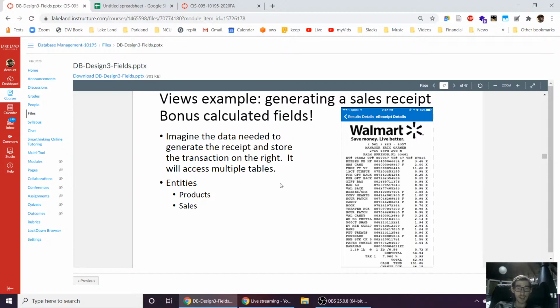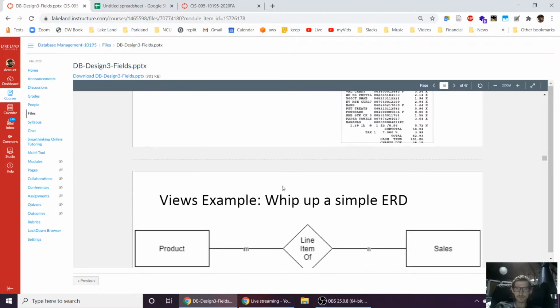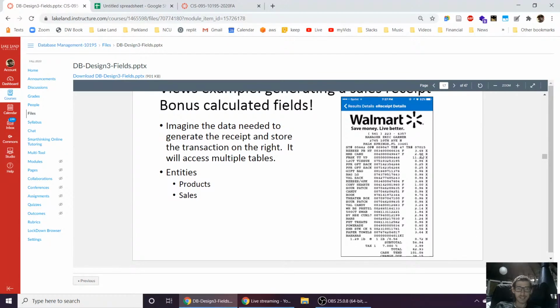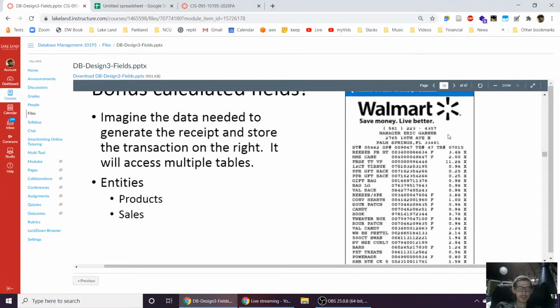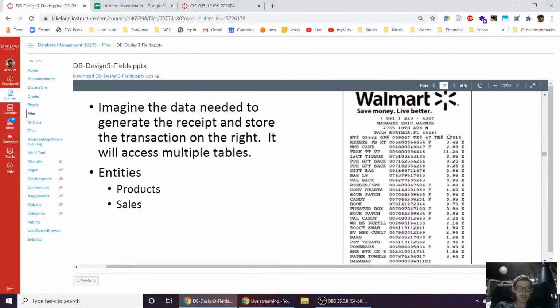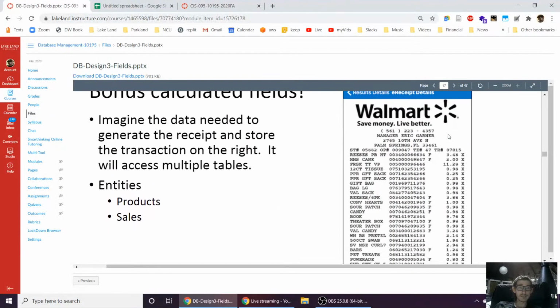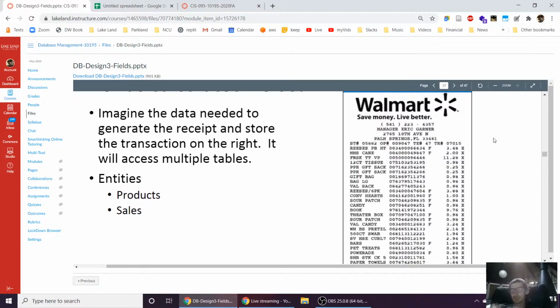Okay, so let's just look here at this picture of a receipt a little bit closer. Okay, and then see if you can think of some fields that are represented on this receipt. Think of some names for those fields. Okay, there's a ton of them.